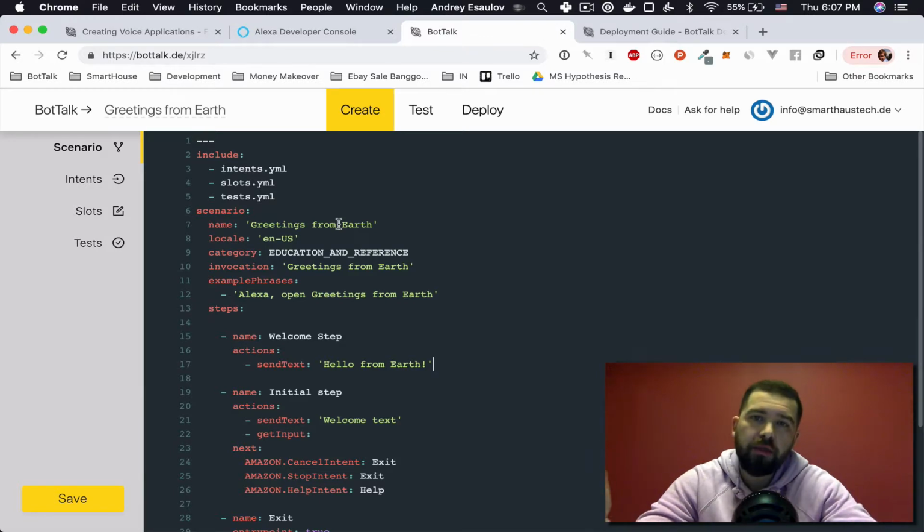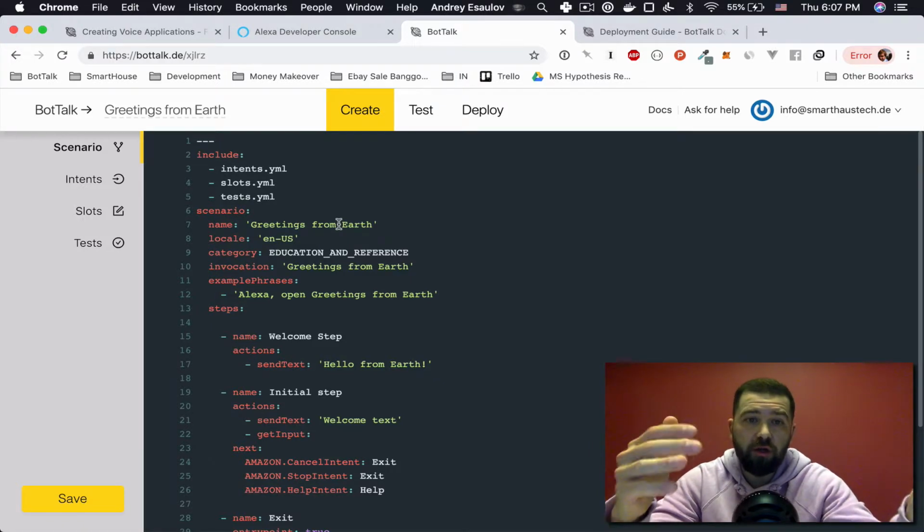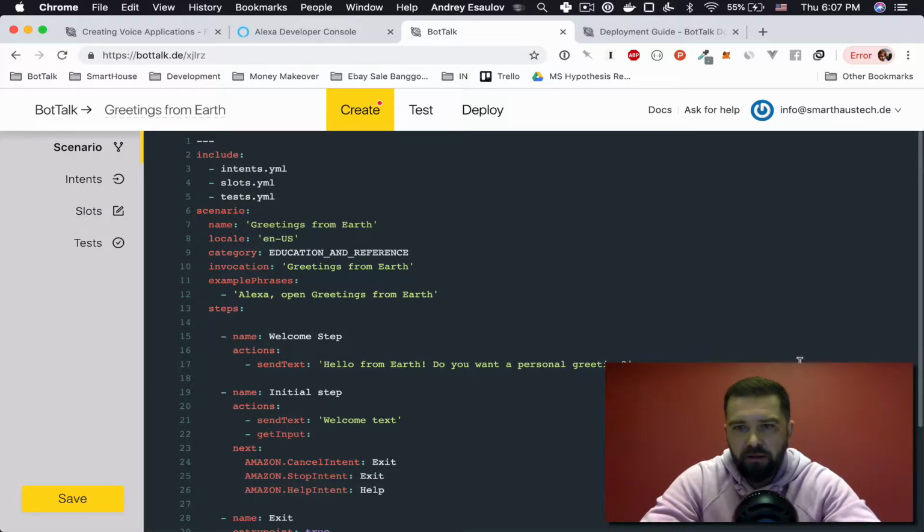Okay, so you created your first step and you made your Alexa talk to a user. Perfect. But you can do even more. And to do that, what we want to do in this chapter is make Alexa ask the user a question. So after essentially saying hello from Earth, we're going to ask something like, do you want a personal greeting? And as you can see now, the lines are getting longer.